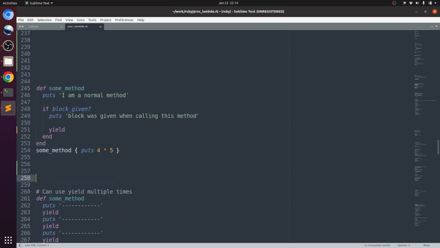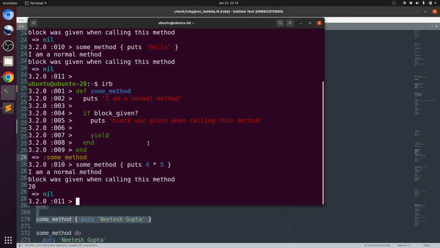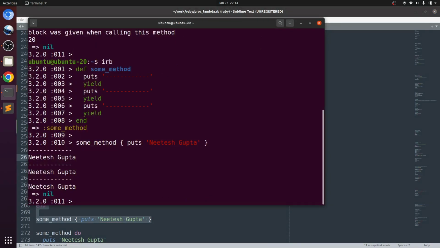So now you can use the yield multiple times. For example, I have defined yield 1, 2, or 3 times. With the same code you can use yield 3 times. Let me show you. I have defined this method. See, yield 3 times. Now this is printing. This code of the block will be executed 3 times.